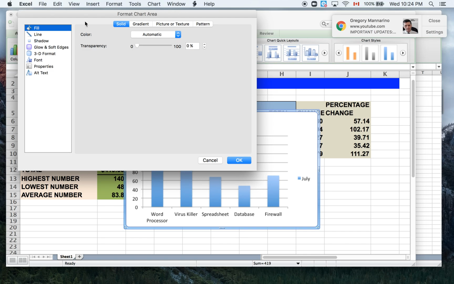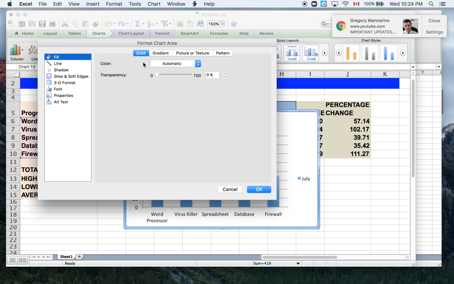Pops up a sub window. And again, so much to choose from. Just keeping it simple here. I'm going to go with a solid background. Look at the choices you have here to work with to make a real snazzy looking graph for your assignment here. But I'm just going to keep it simple here.